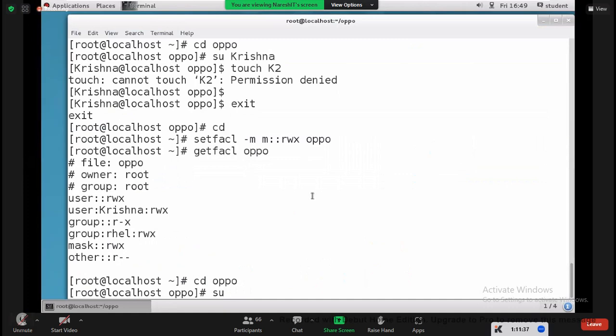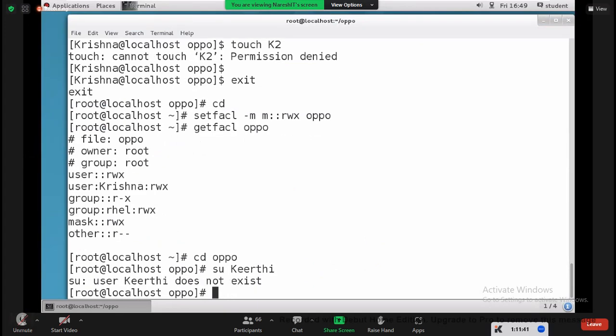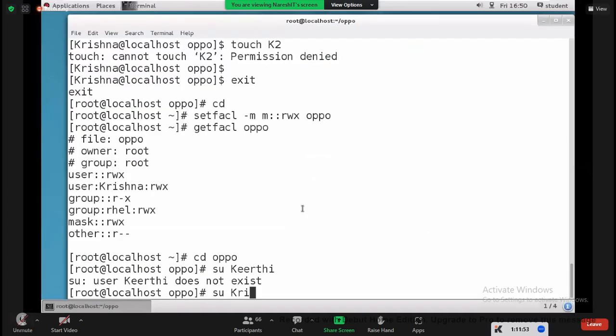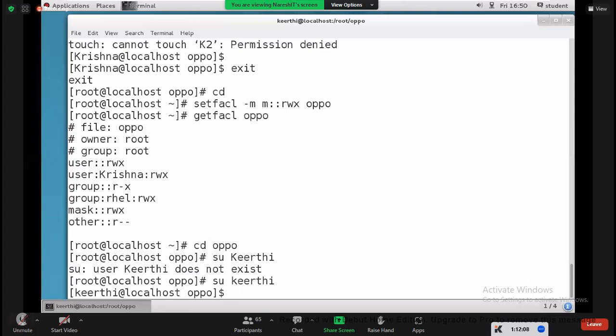We log in as a Kirti user. Sorry. We could use Krishna, but whatever user you want, you can use. It's not a problem. I think small k, right? Okay. So we log in as a Kirti user.